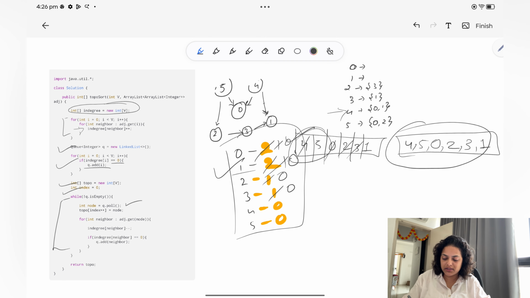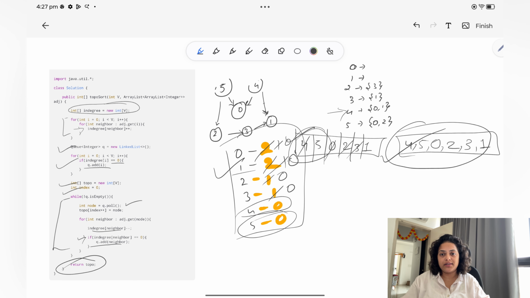Initially we have added 4 and 5 because their in-degree was 0. After taking the element, you check its neighbor nodes and decrease their in-degree. Once you decrease it, if any neighbor has an in-degree of 0, just add that into the queue. Then continue this process for all the vertices, and at the end just return the topo array. That's it. Thank you.